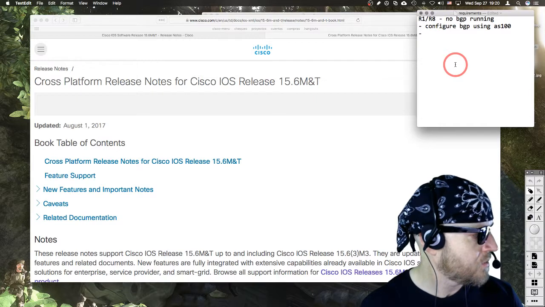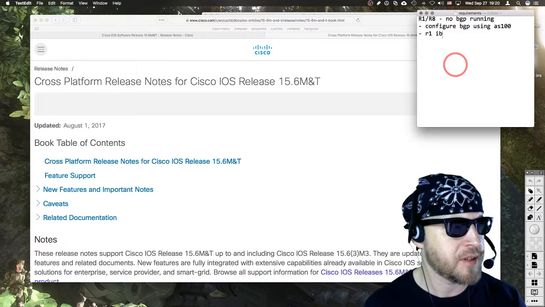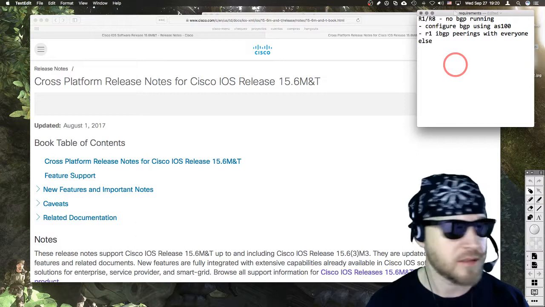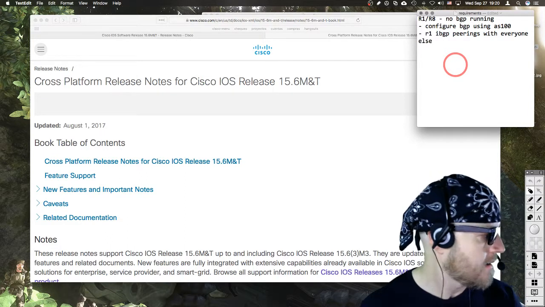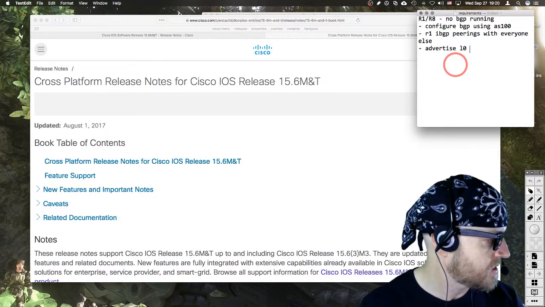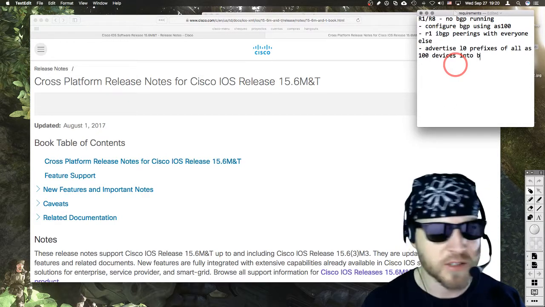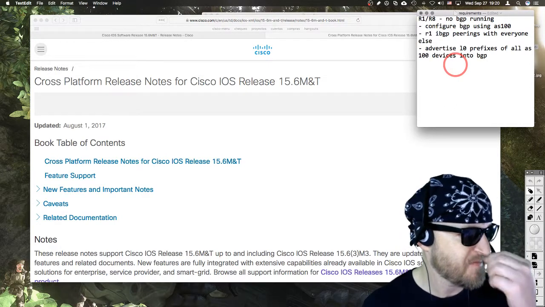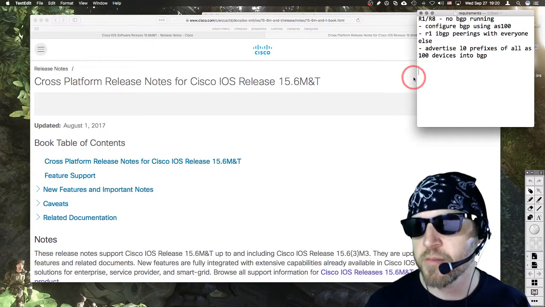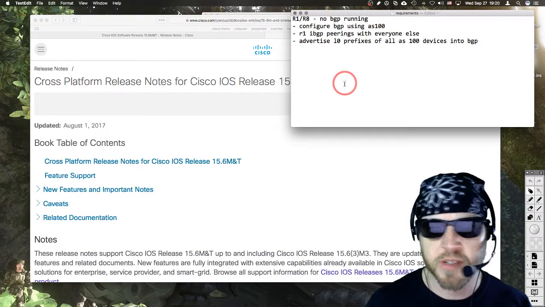So we're going to do router 1 is going to do iBGP peerings with everyone else. And then tie L0 prefixes of all AS100 devices into BGP. Okay, makes sense. But we're not going to have full mesh, apparently. Apparently, router 1 is going to peer with everyone else.